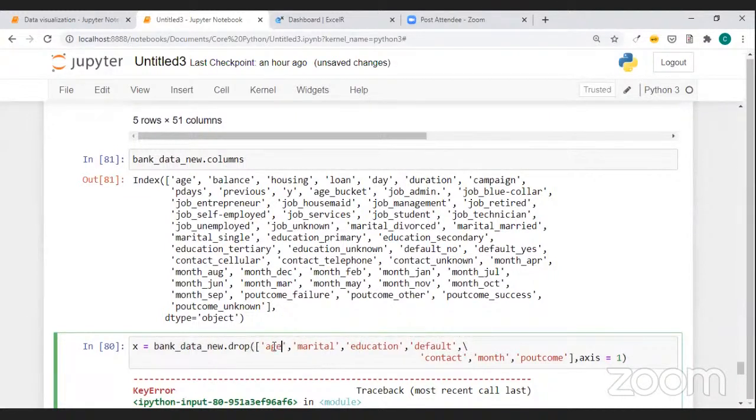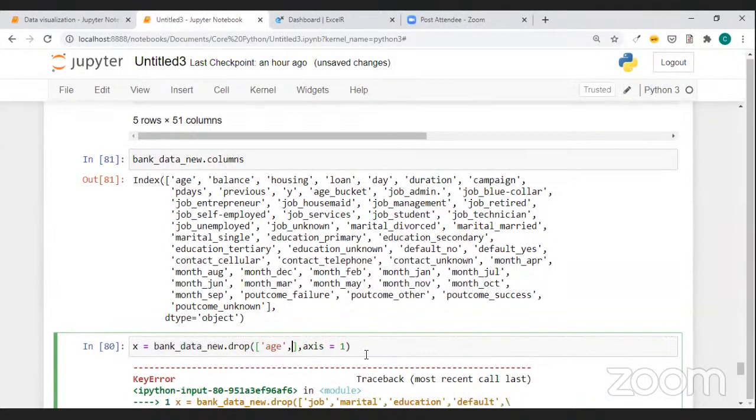Age, I think we need to drop. These are already dropped. Okay, sorry, my bad. Yes, I need to drop because we have the bucket. Next, we need to drop y because y is the dependent variable, not our predictor variable.